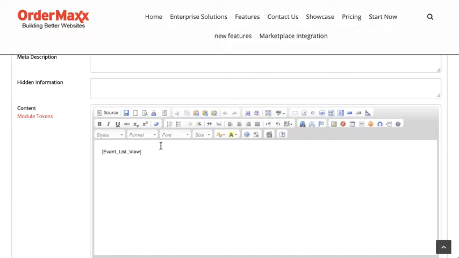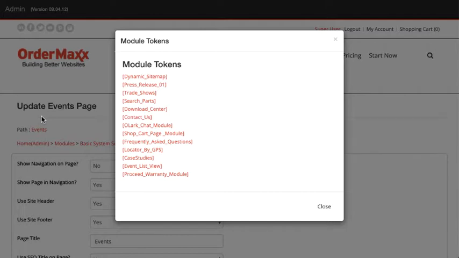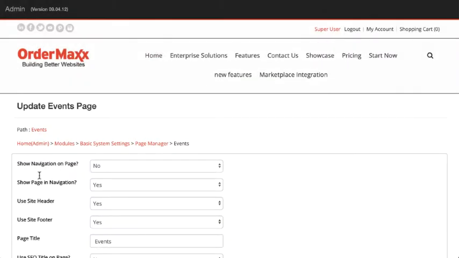By dropping this into the page, the token automatically uses information stored on your site to build a framework and create a neat page layout. Adding this to the page is very simple. All it takes is to click on this menu to the left and select Event List View from this list of tokens active on your site. Clicking on the token will automatically drop it into the page.